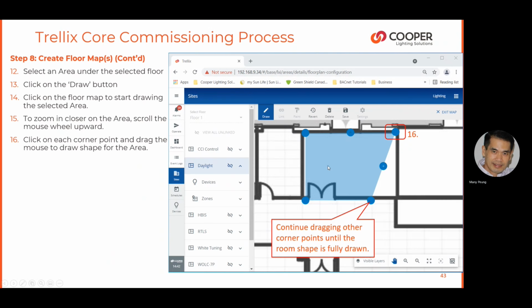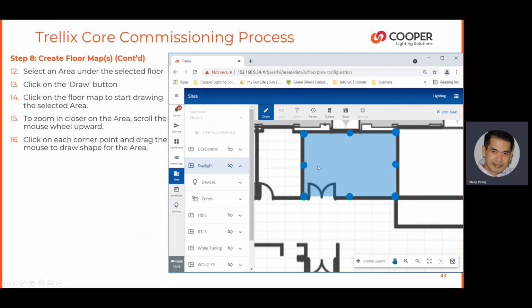So I can continue dragging the point on each corner to fill out the shape of the area that I'm controlling for that particular daylight area. If I drag it over, now I can see that my area is done. Notice that I have the midpoint here as well, because I just dragged the mouse over and created a midpoint. If I drag this point down, it allows me to draw more shape, because as soon as I do that, there will be a midpoint here and there, and the same thing, another midpoint between this point and that point.